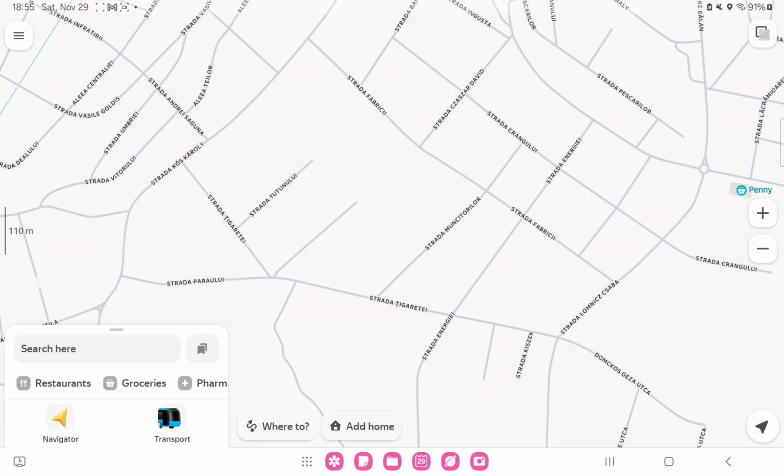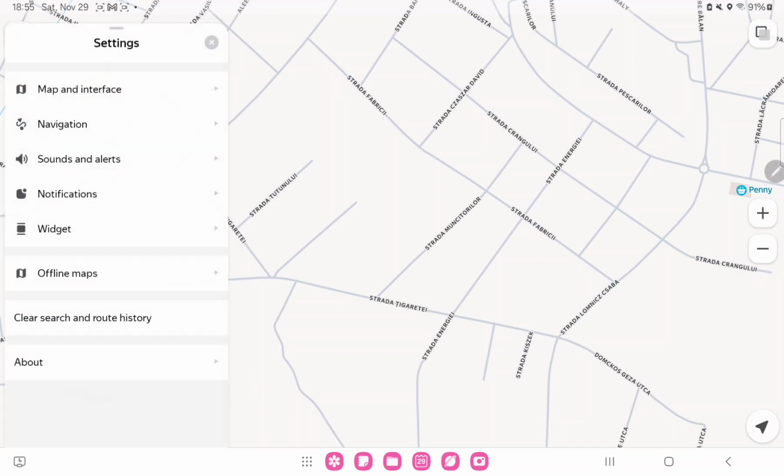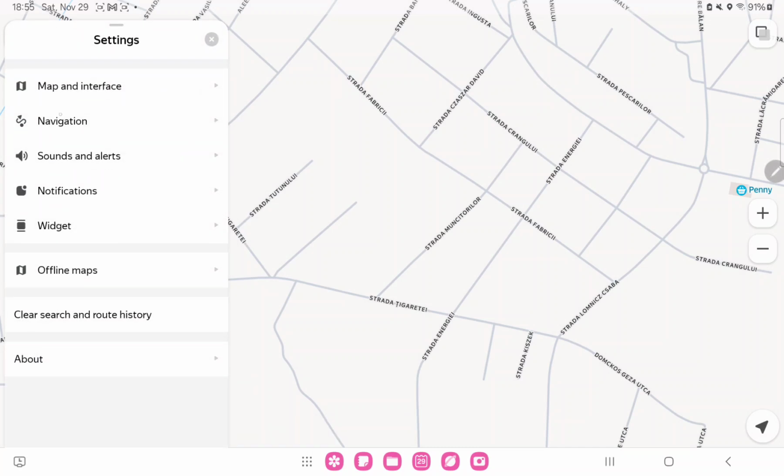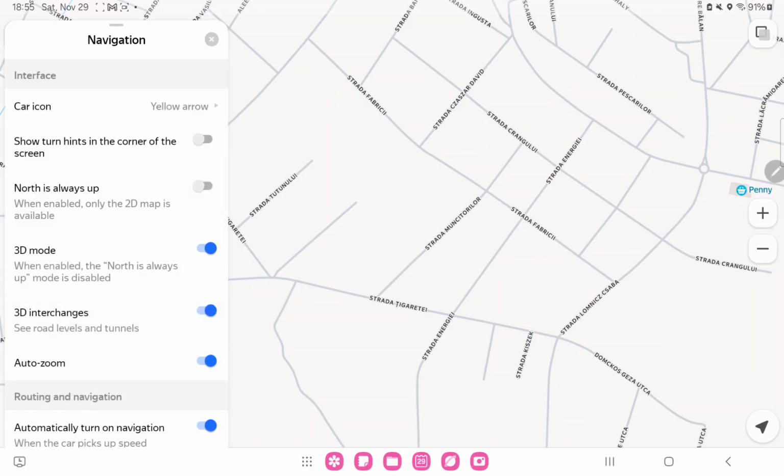First of all, open the application on your device. So that's the home screen, and you can find different buttons. Now, click the three lines at the upper left corner of the home screen. Click the profile, the settings icon, and in the navigation section, you can find the interface section, and the third option, the north is always up.